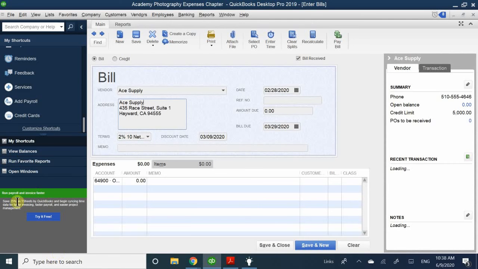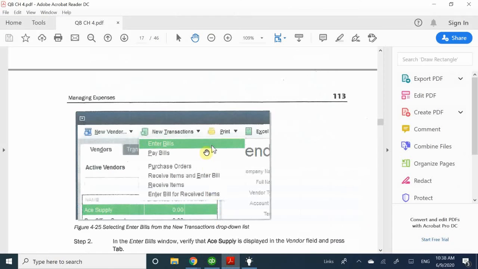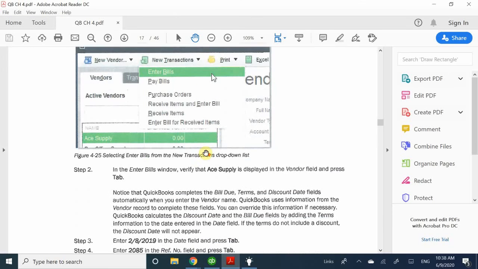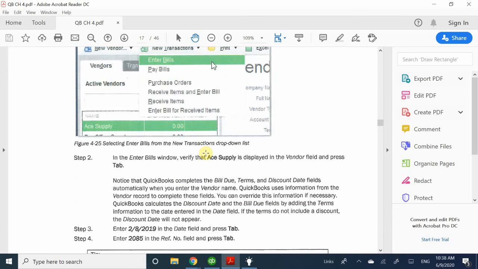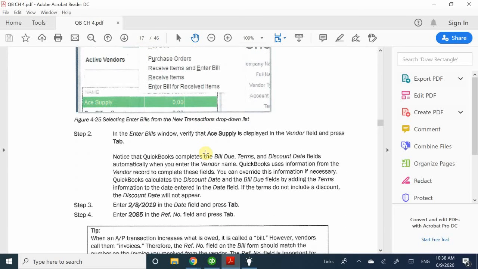Now it's going to associate, because I set up my vendor that way, that I'm going to be buying office supplies from Ace Supply. So let's look at our book and see what it's asked us to do. Okay, so we're going to be entering a bill. We're going to buy office supplies, but what specifically are we actually buying?